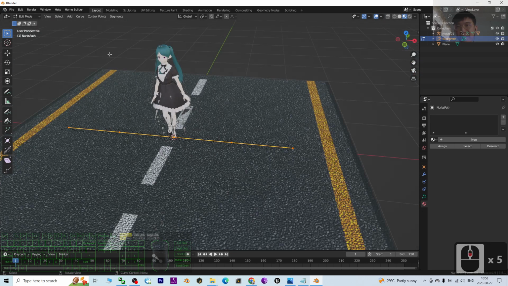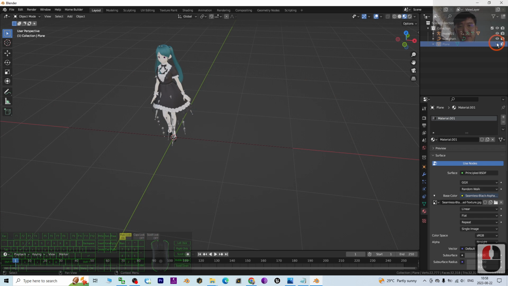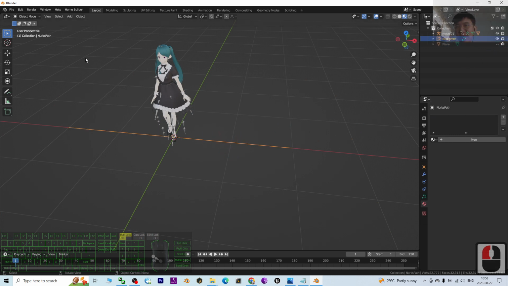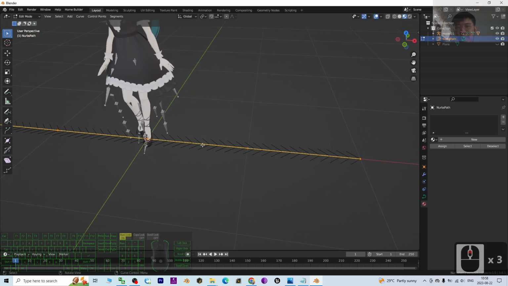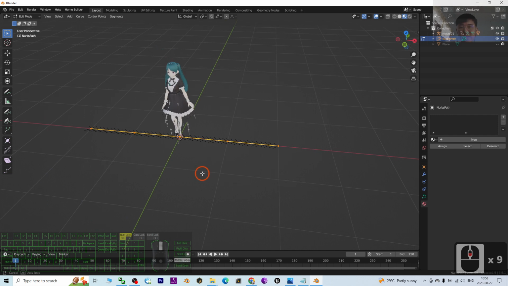So temporarily, you go back to the object mode and hide this plane. You can just hide it because now you cannot see this path clearly. So just go back to the edit mode again. Now you can see the direction. These arrows are the direction.